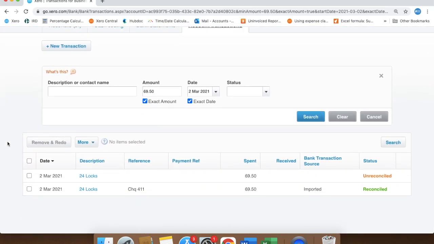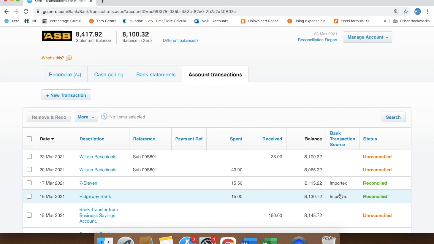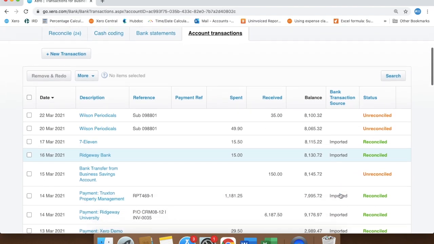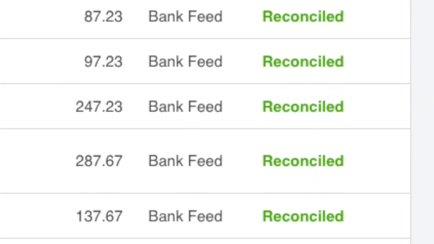duplicate transactions have been created, or bank statement lines haven't been imported between the conversion date and the date that automatic bank feeds began in Xero.